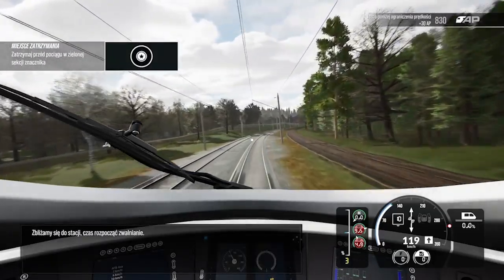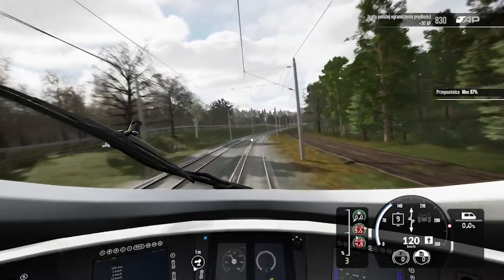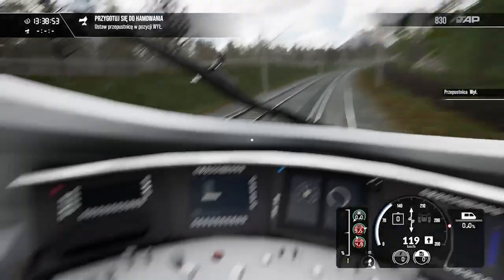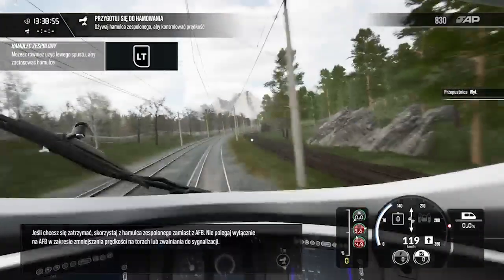You are approaching the station. Let's begin to slow down. The train brake, run.